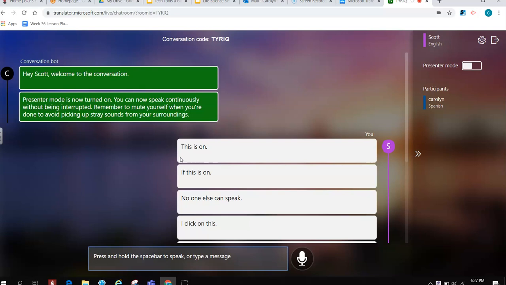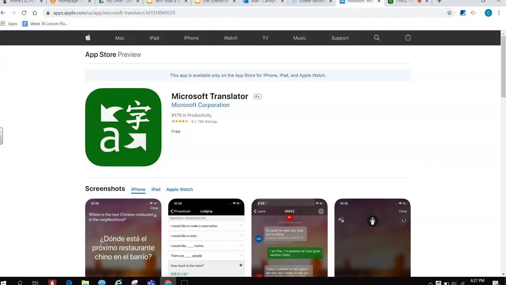I think it's cool. I'm sure that some of you already knew that you could do this with Microsoft Translator. I had no idea. And I'm very, very, very excited to have it as a tool walking back into this school year. All right, let's see.